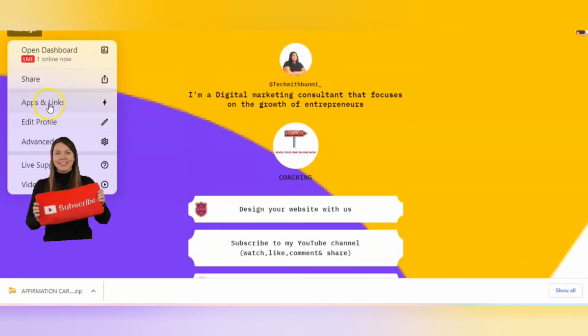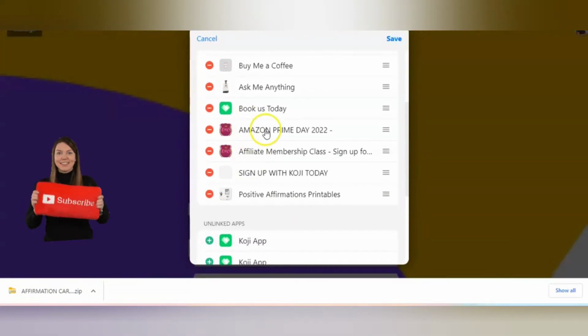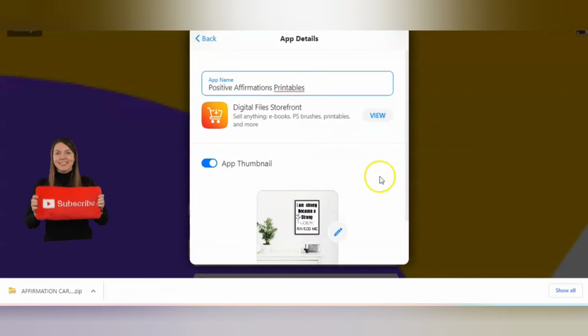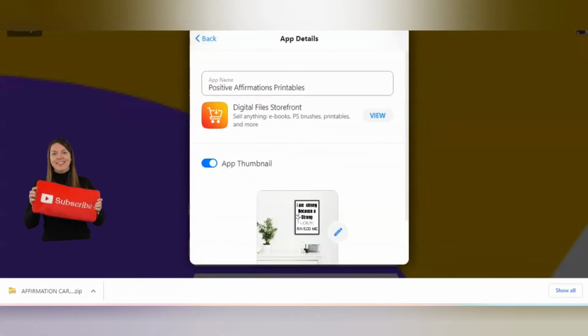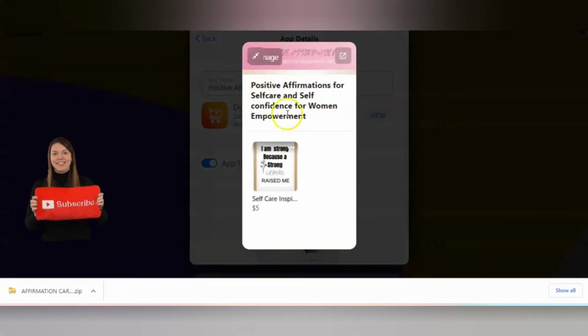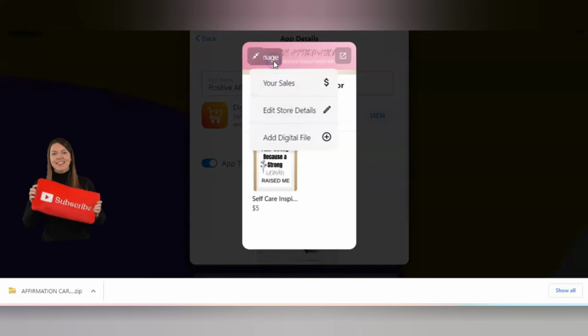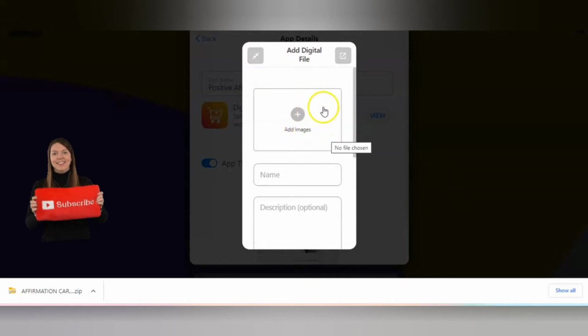So we'll come to app and link and we'll scroll down. We'll come here, we'll click back, then we'll come here. It's loading and we'll manage because we want to add digital file to this. Okay, if you want to edit your store, you'll find all the sales here. So please patronize me. Okay, so add digital file. So I want to add the digital file, and this is it.